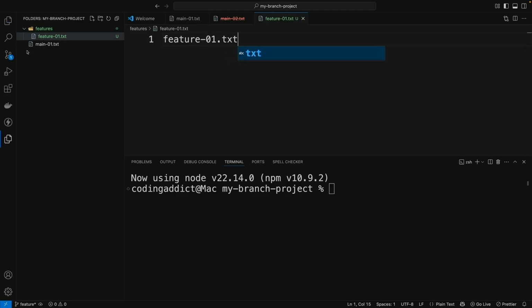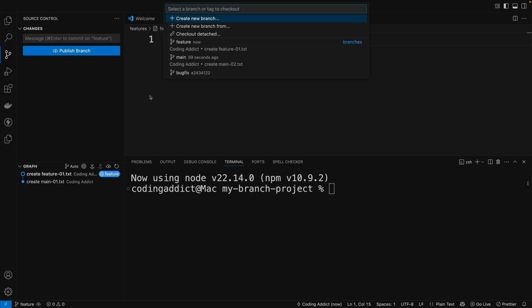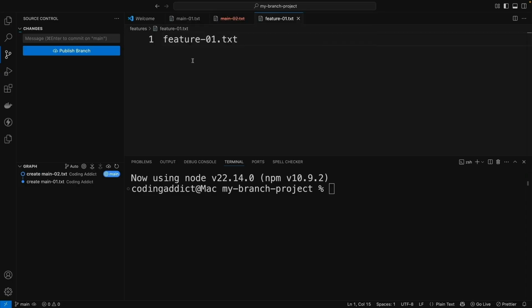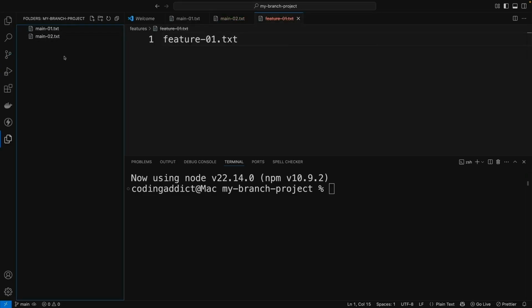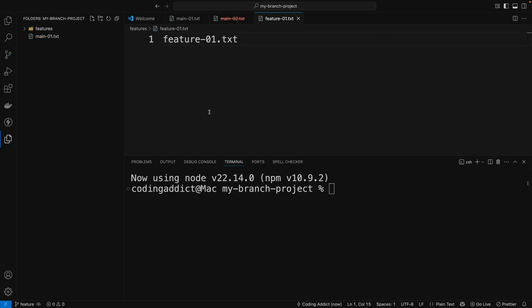Let's go with feature1.txt. Why not? Let's save this, and now let's go with create feature01.txt. Let me commit this. I'm going to switch over to the main since we want to check that the feature one is not in the main. So let's switch over to the main and notice we don't have the features folder and the file. So once we see that, let's now go to feature folder. Now we want to bring in the main.